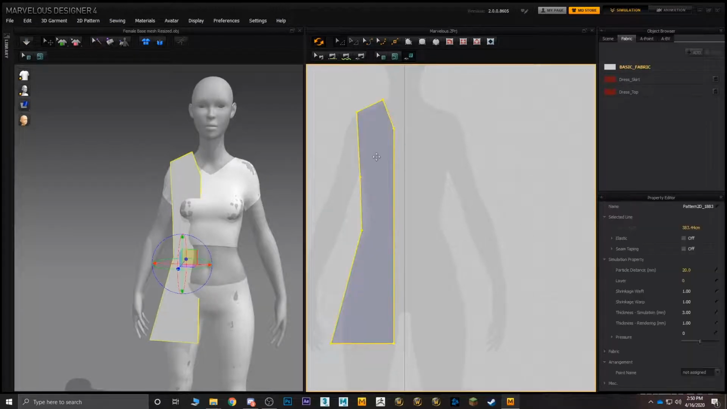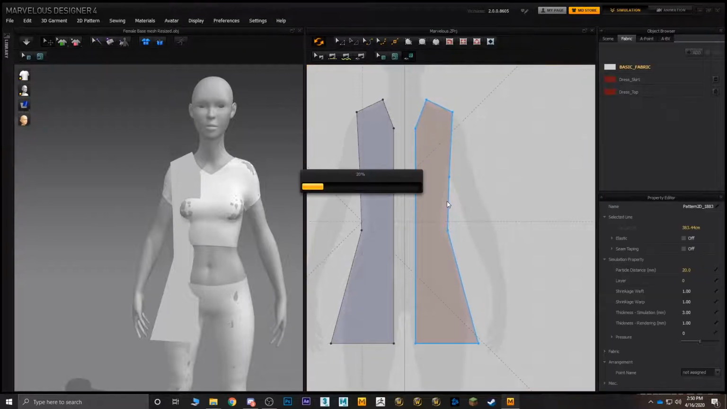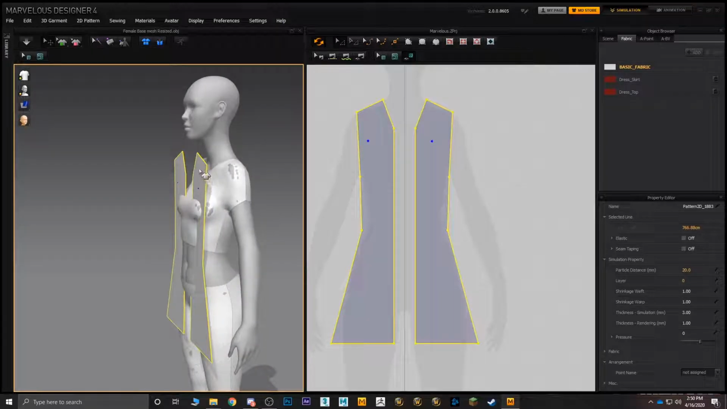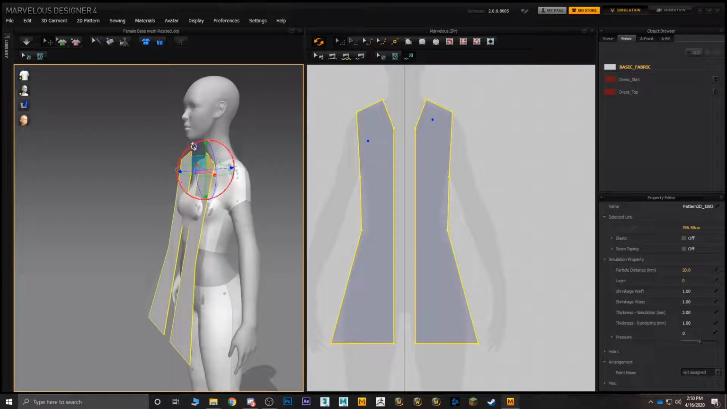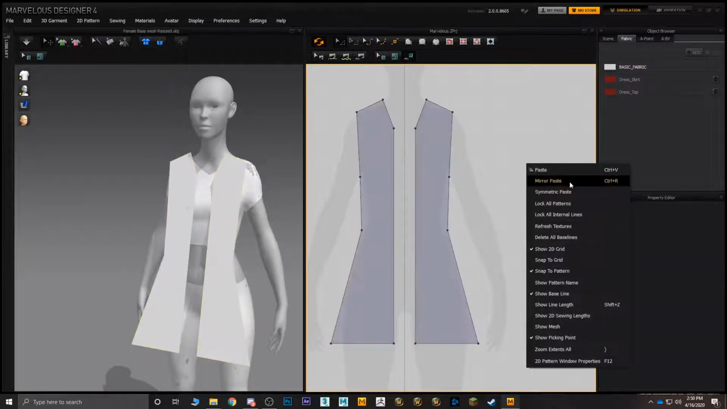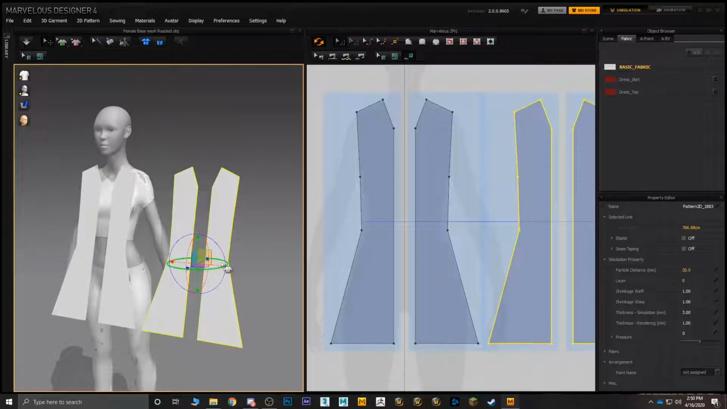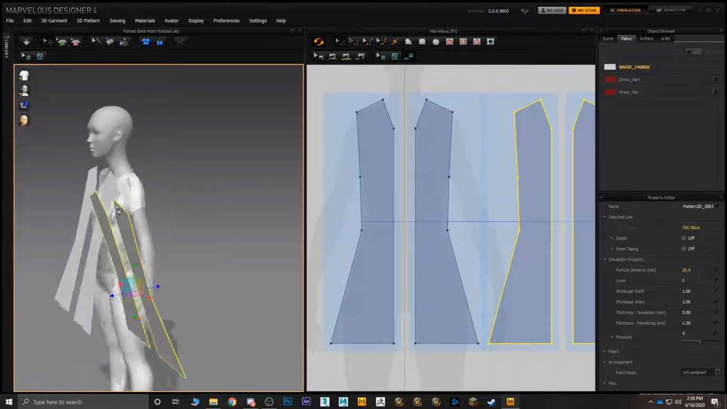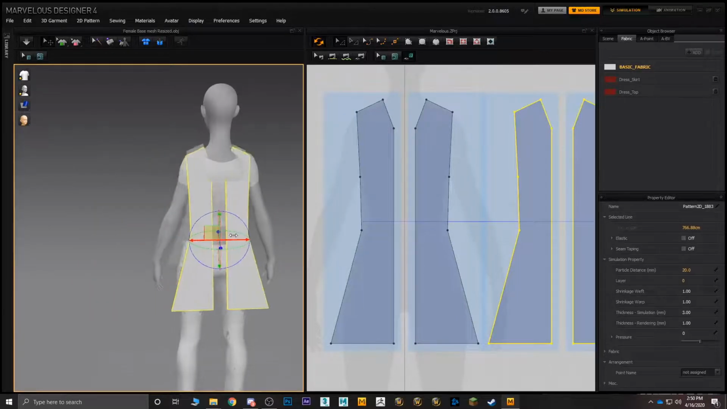And what you do here is Control C, right click, mirror paste on the side, and try to line it up as best you can, like so. Okay, let's take these, rotate them just a little bit, and move them forward a little bit more. There we go. Control C, symmetrical paste on the back side. So rotate these 180. Move it back. And put it into position.